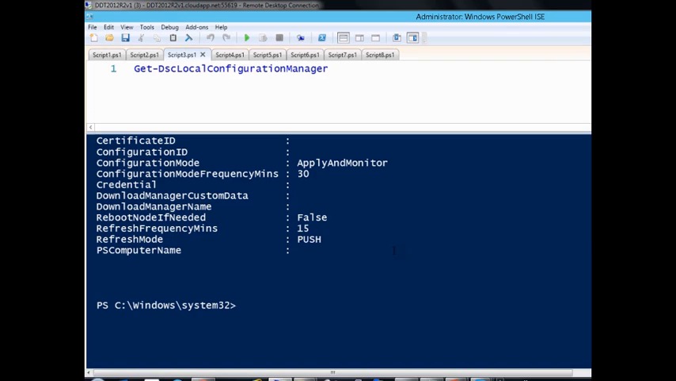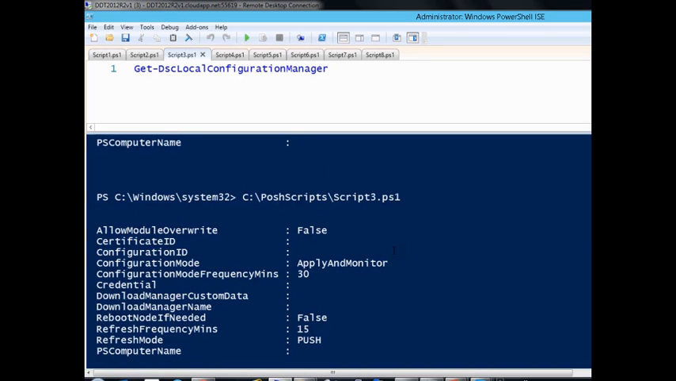And you can see right now it's set to apply and monitor. And every 30 minutes, it will check its configuration to see if it needs to reapply it, see if it's drifted. And in this case, it won't do anything except just log that it's drifted.